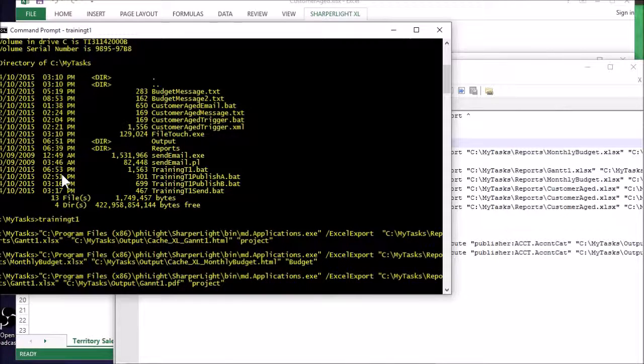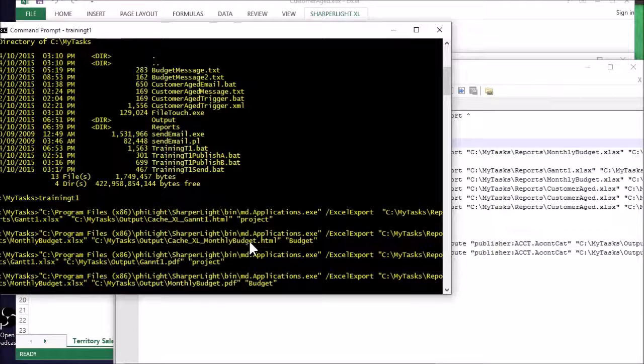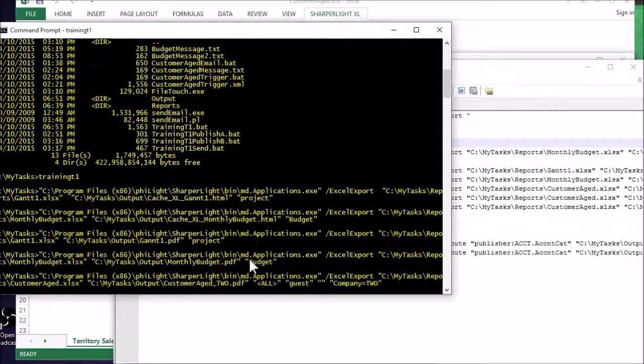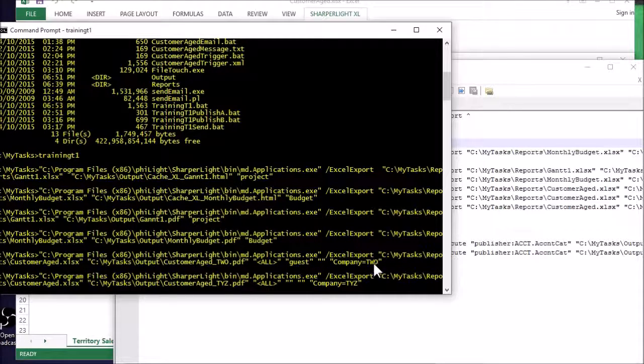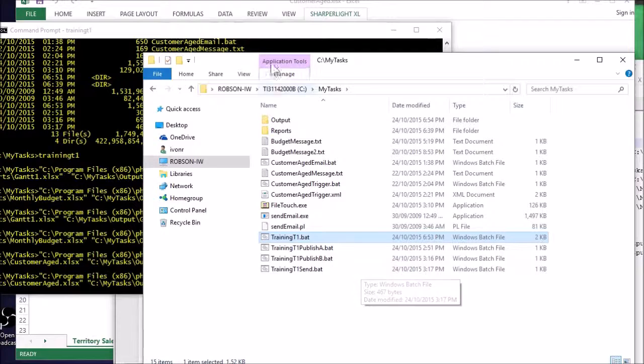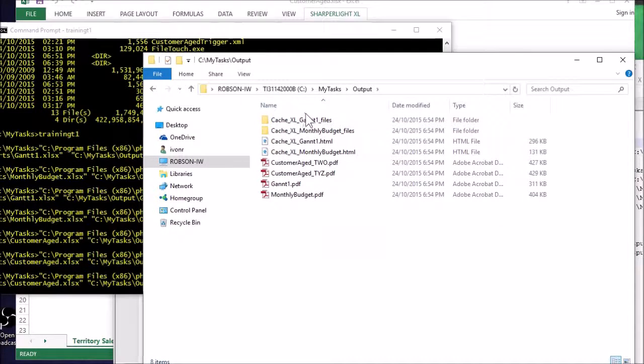You can see the first few, it's only targeting one sheet. This one's targeting the project sheet, the budget sheet, and the next one is saving as a PDF. And we are running the customer age report, and we're running it for each company. You can see there's the parameter for overriding the company. And so if we go to the file system while that's running and have a look at the outputs, you can see it's gradually building up the content. Previously this folder was empty, and now we have new entries in there.